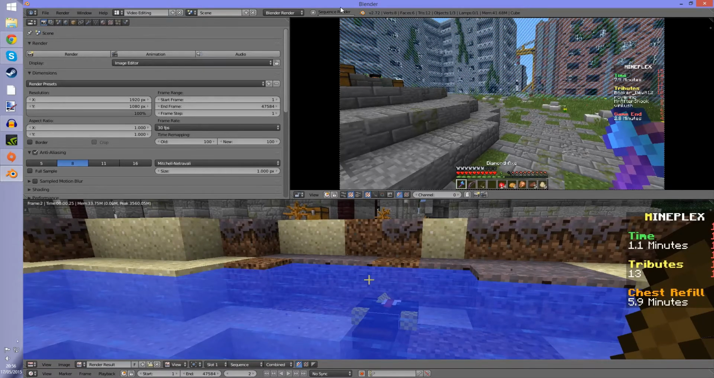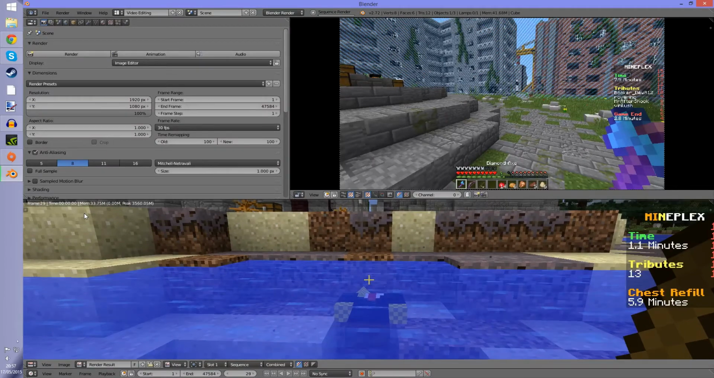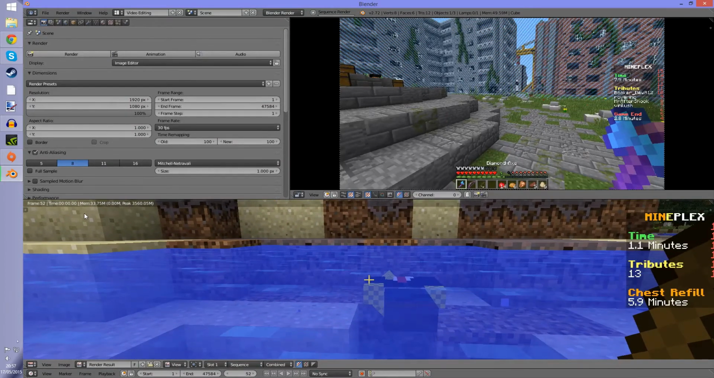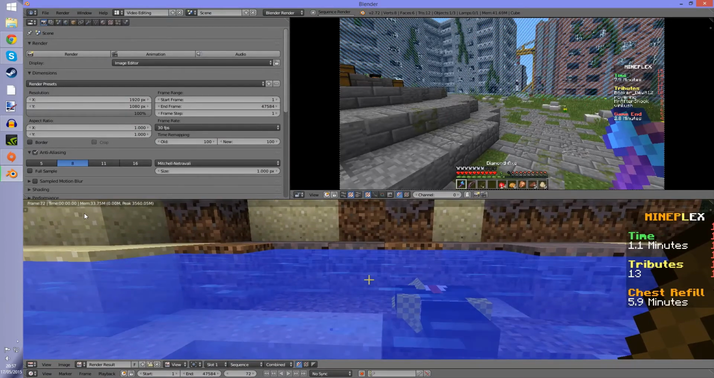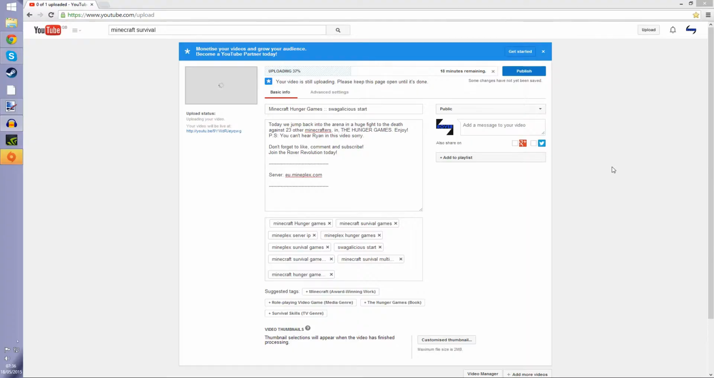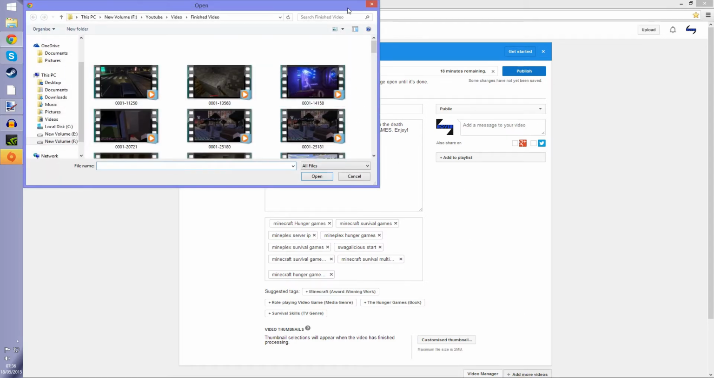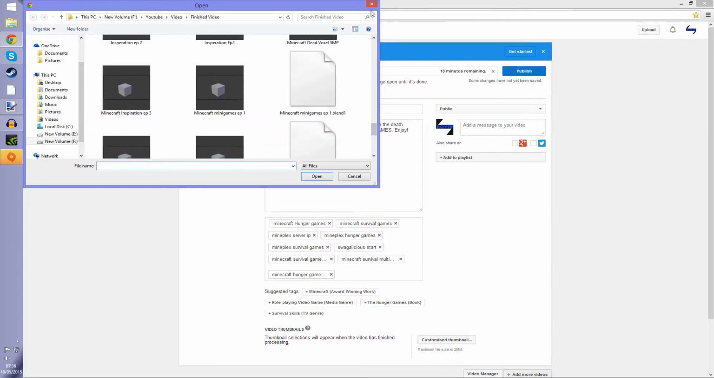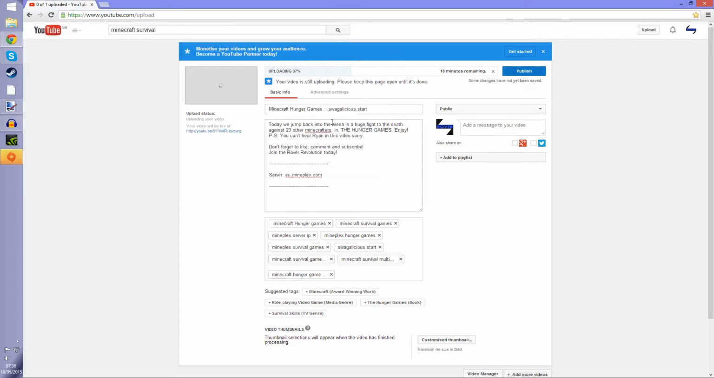For some reason, it'll just take a while to kick in and then it'll start going. And you've got your video rendering. So guys, after it's finished rendering, I drag and drop it into a new, if I click add more videos, I just click what video I have that I wanted to upload, and I drag it on and drop it.